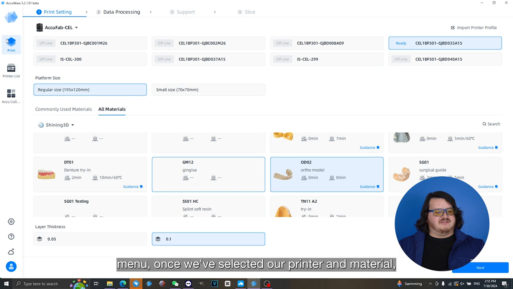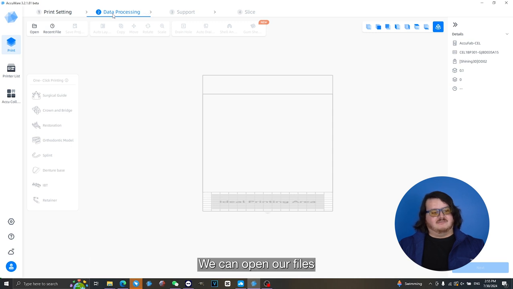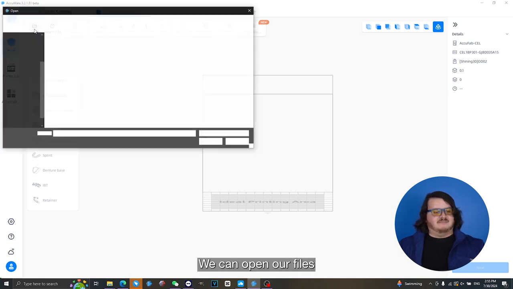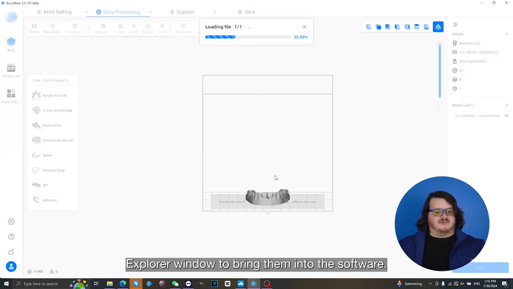Going back to the print menu, once we've selected our printer and material, we can select next to go into the data processing step. Here, this will work as the open file and layout section from our previous version of the software combined into one. We can open our files or drag and drop them from a File Explorer window to bring them into the software.